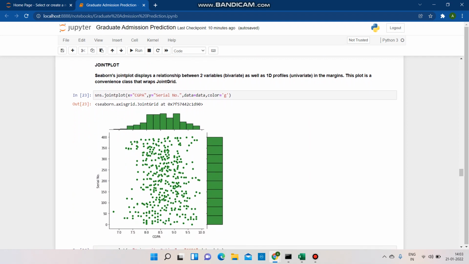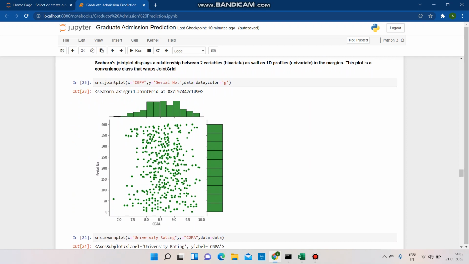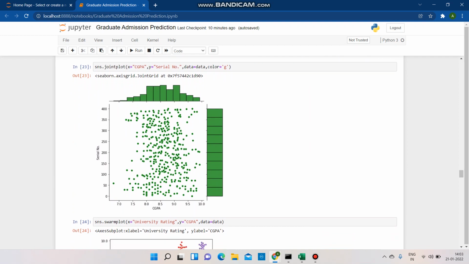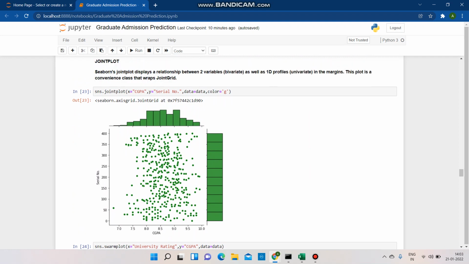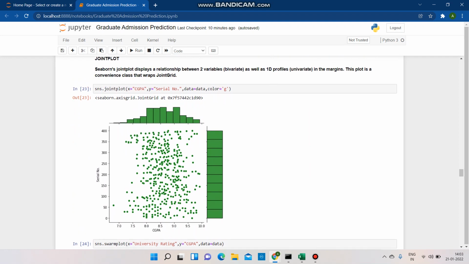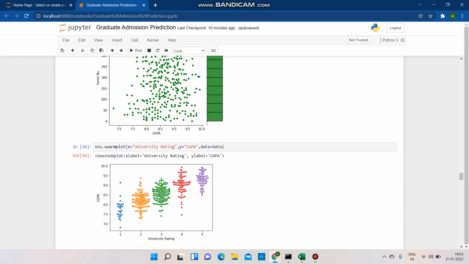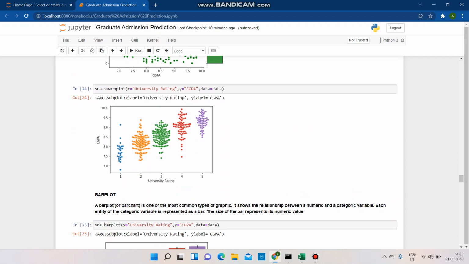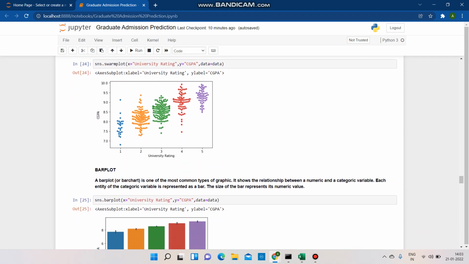You can also use a facet grid plot between them. This will give you bivariate plots. Bivariate means you will have the x-axis on CGPA and the y-axis on serial number. And if you want to use a 1D graph, you can use univariate also. So this will give you the wrap joint grid. Then I have used a swarm plot also on the x-axis and y-axis.